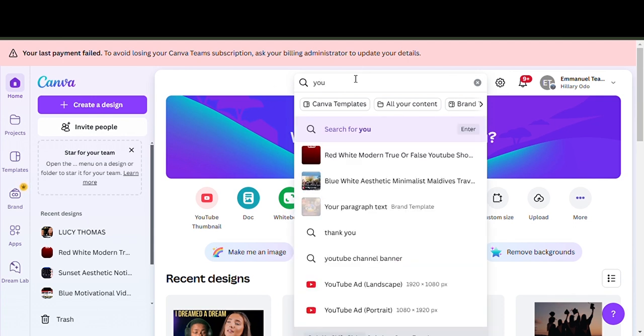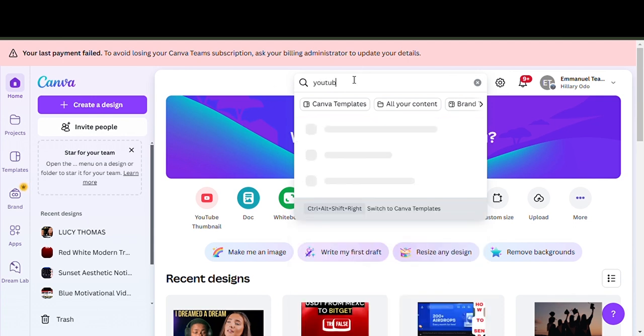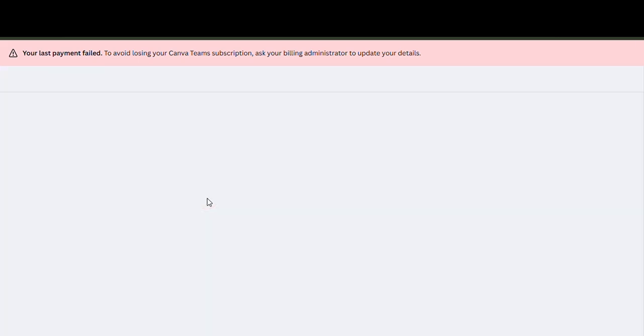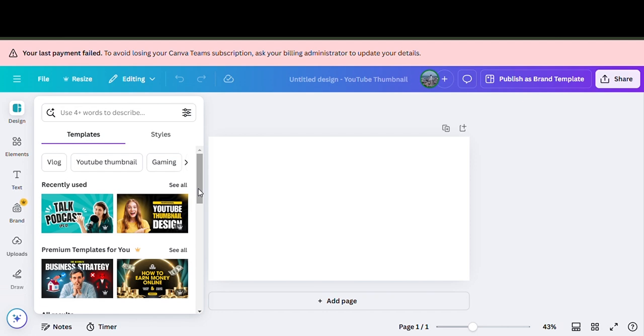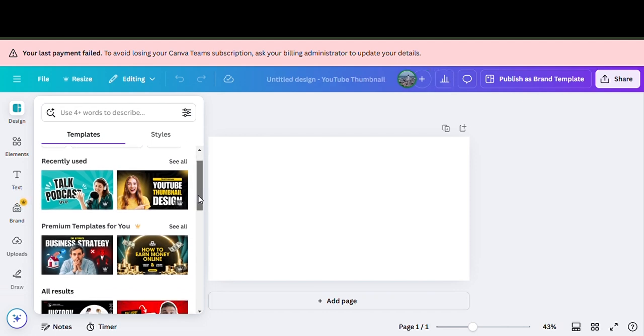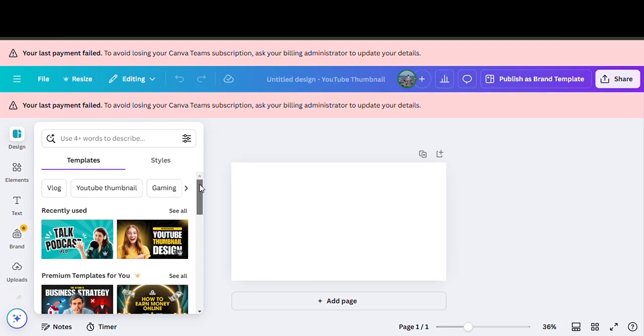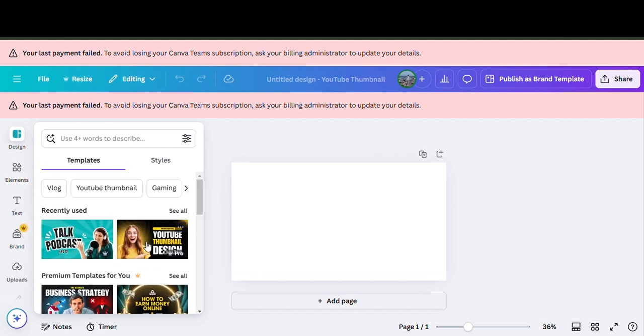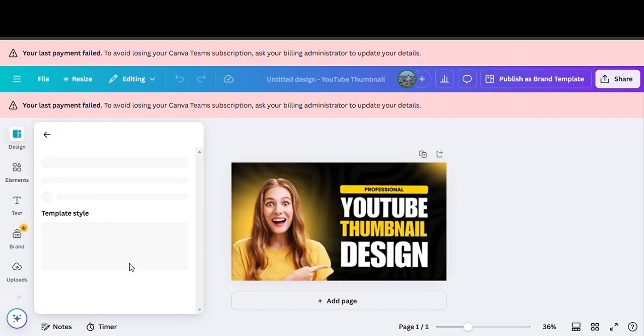Alternatively, you can come right here. You can see the YouTube thumbnail. Select this, and it will load. It has opened, and you can see that we have different thumbnails here. We have different sample thumbnails. I can decide to select any of them. Let me select this particular one here. Alright, we have it here.